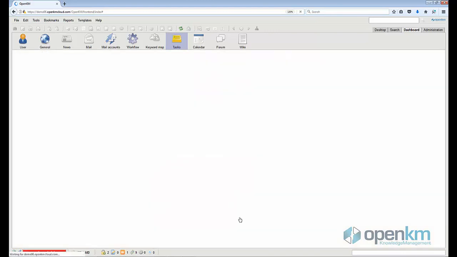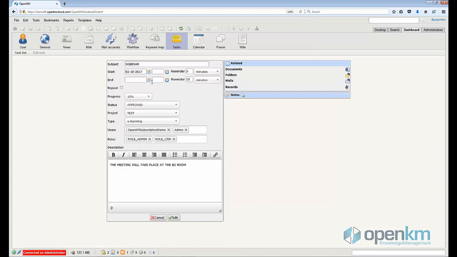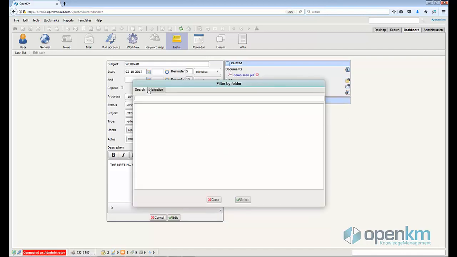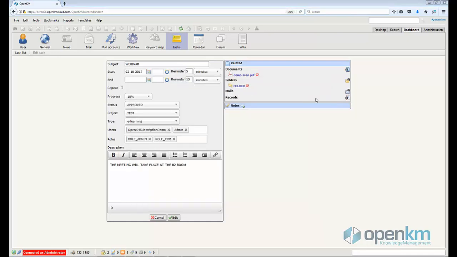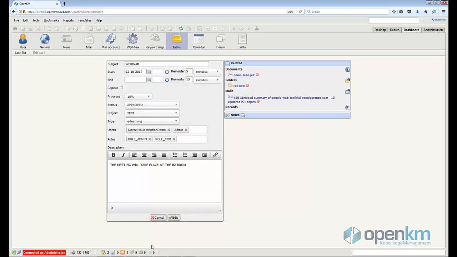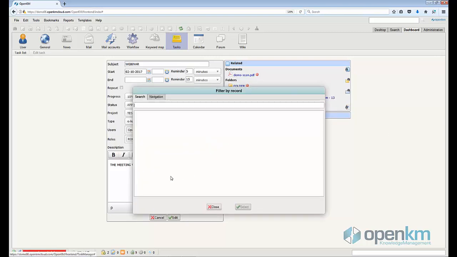We create an event. That means that these people will have received a notification from OpenKM. And now, if we consider it adequate, we can advise them of access to certain resources in order to prepare this meeting: documents, entire folders, mails, or even records.